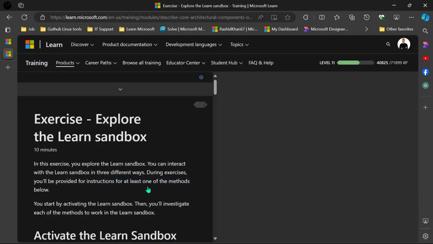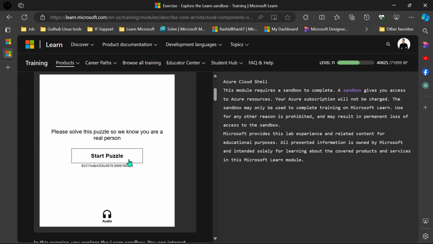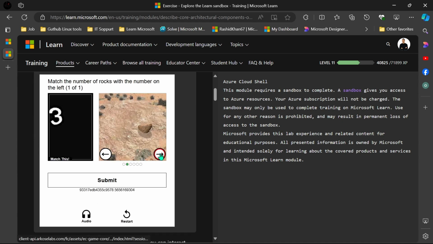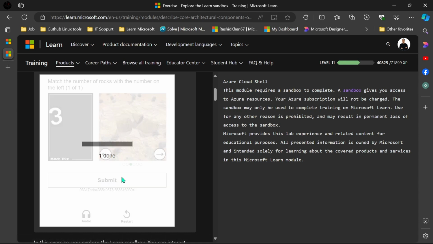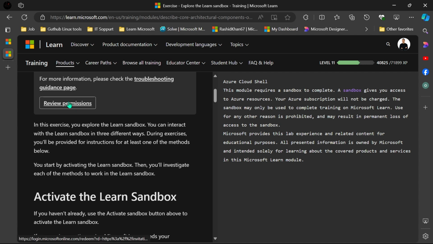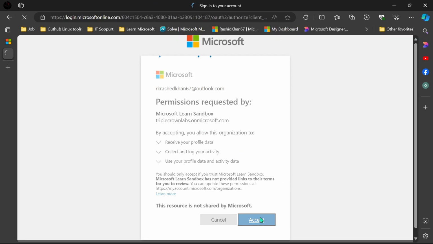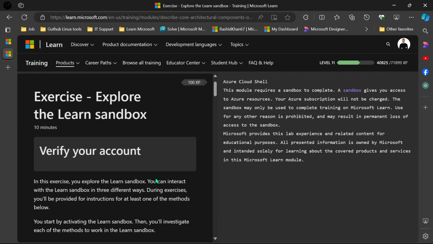Activate the Learn sandbox. If you haven't already, use the Activate Sandbox button above to activate the Learn sandbox. If you receive a notice saying, Microsoft Learn needs your permission to create Azure resources, use the Review Permissions button to review and accept the permissions. Once you approve the permissions, it may take a few minutes for the sandbox to activate.